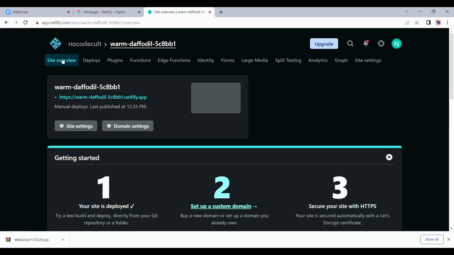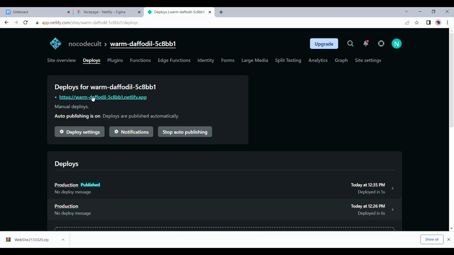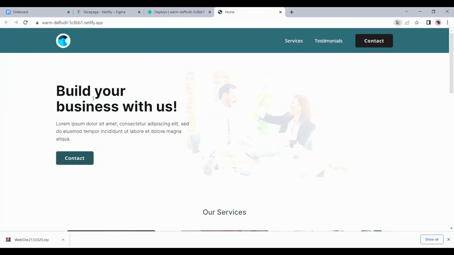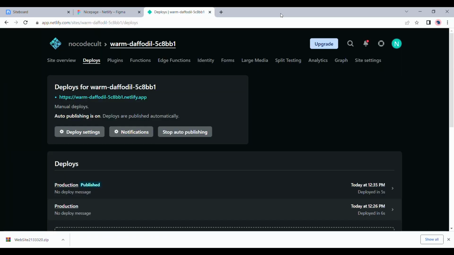Alright, we are back on Netlify and I've quickly uploaded the new zip file that we just edited. All you have to do is go to deploys and you will see the same option that you saw earlier to drag and drop your zip file into. I just did that, and let's quickly see if the changes have reflected on our website. And there you go, the text has disappeared from the deployed website as well.